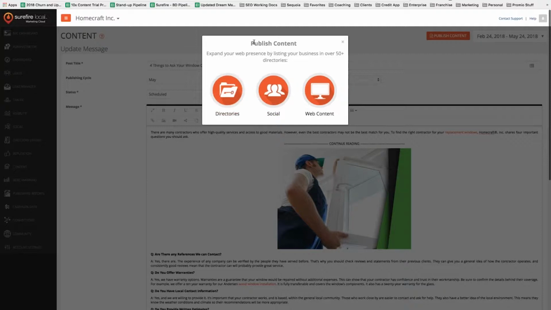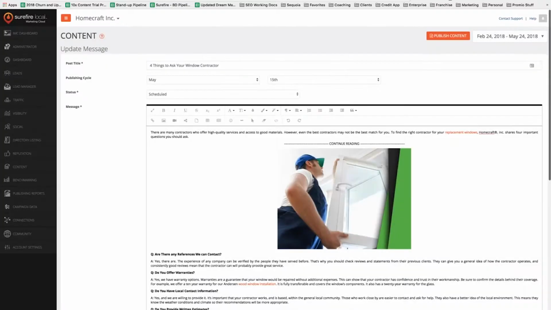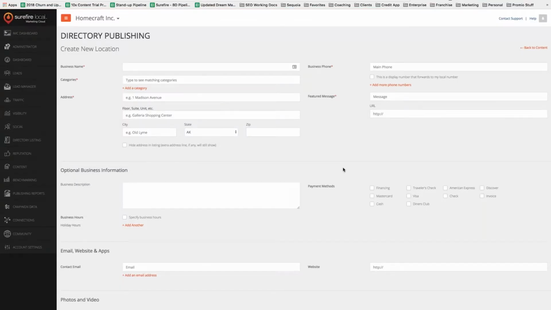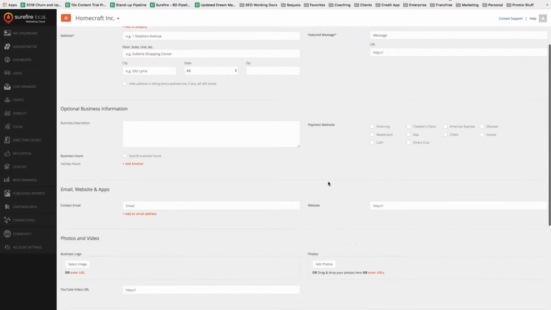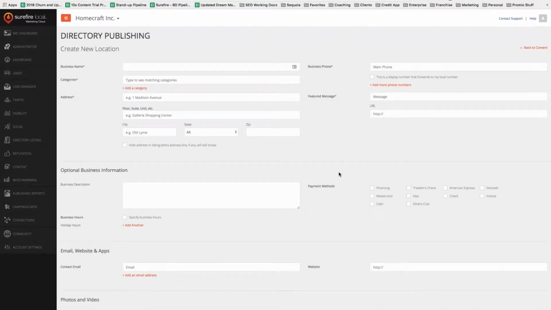And we've also got, in addition to the typical way I think about publishing content, directories. So I want to manage my online presence. I want to manage my directory listings. I do that right from here. So at this point, there's about 74 directories that we syndicate to.